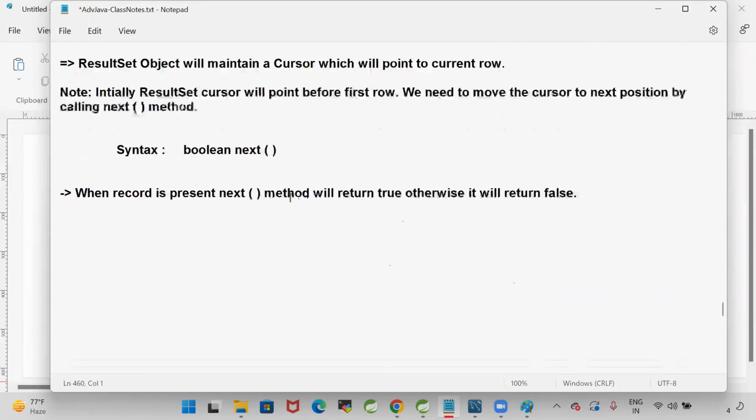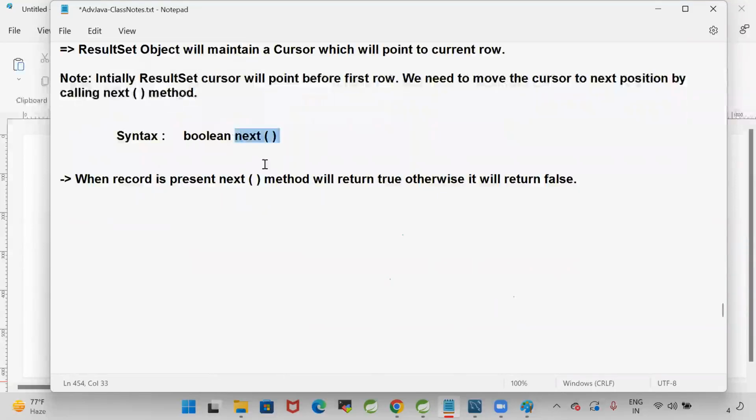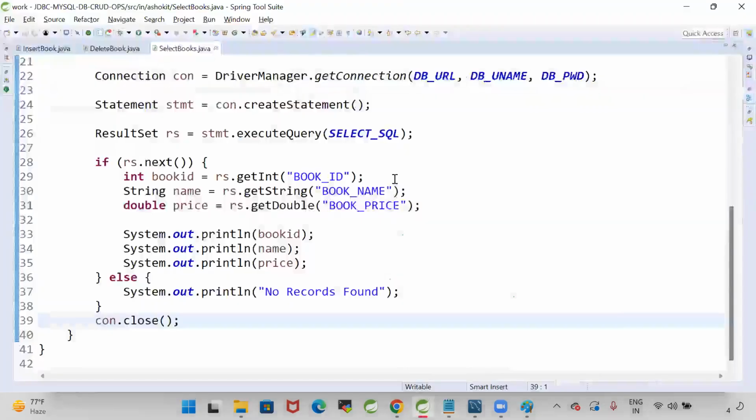So this is the syntax of the next method. No parameter, only return type. The return type is boolean. When we call the next method, if a record is present, it will return true. If a record is not present, it will return false. We can get the data from the result set only if a row is available. If the next method is true, then only we need to get the data. Right.